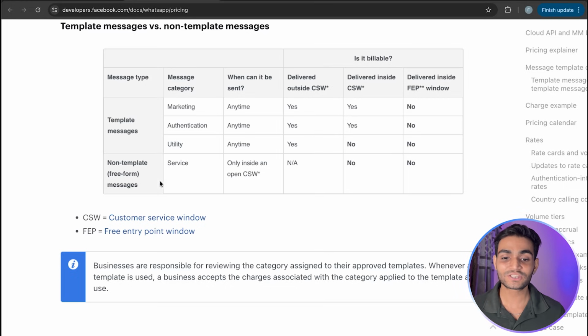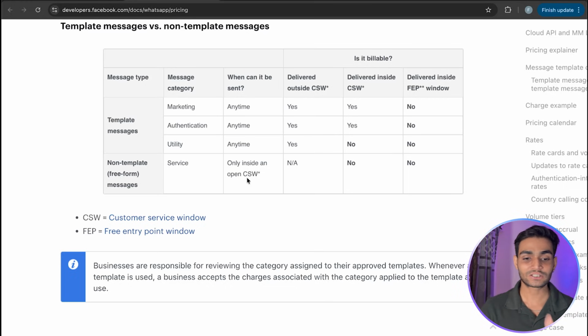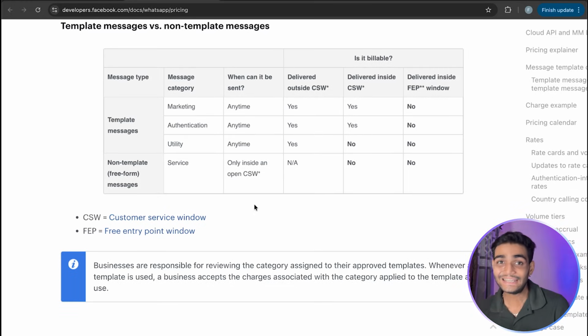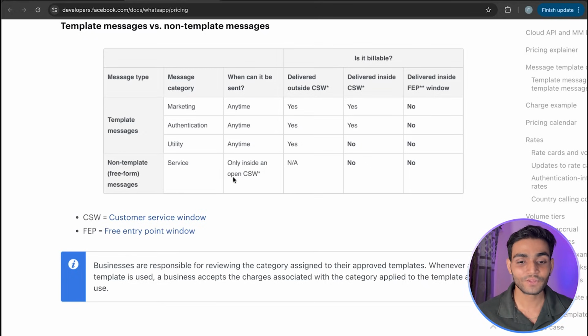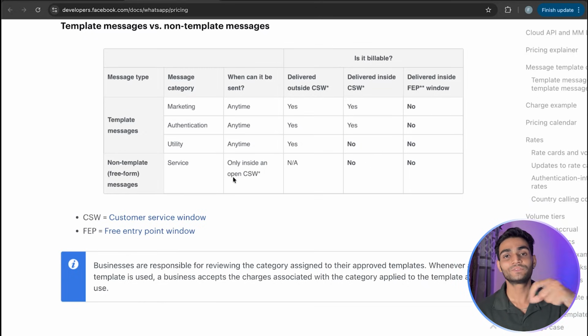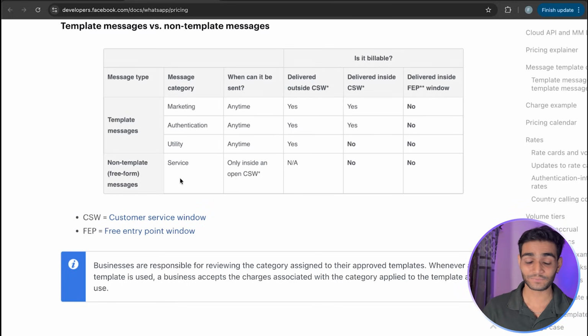But a free form message can only be sent inside a customer service window. So the bot cannot send a direct free form message if they are not in the customer service window. First, the user needs to message the bot, then the service window will open. At that time, you can send a free form message. Please understand this properly, because this is very important.